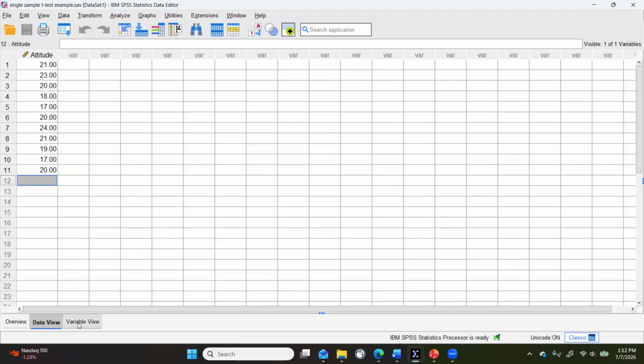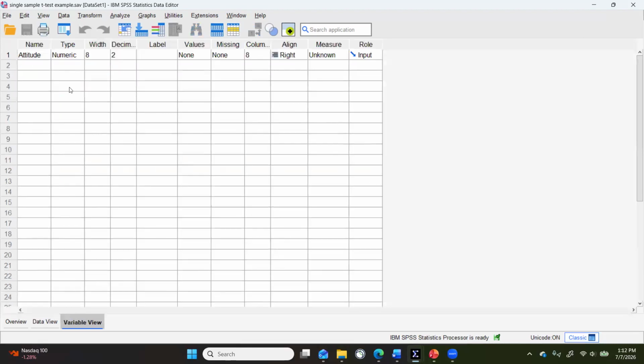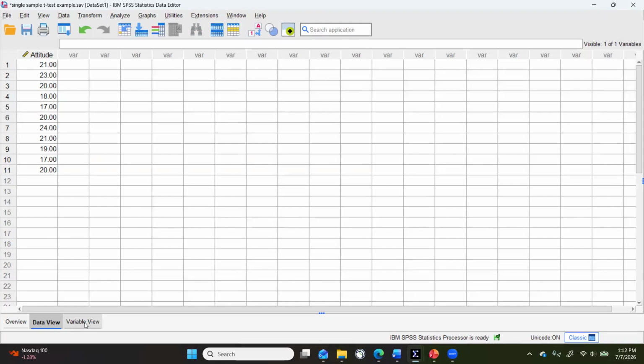If you had more people, you would have more rows. Once you enter your data, you can go to variable view, and this is where I'm going to name my variable attitude. And I could change my scale of measurement to be scale. It doesn't matter which one you do first, actually. You can do data view or variable view first, but I like to have both of those set up. And now that we have all of your data entered, we can conduct our single sample t-test in SPSS.